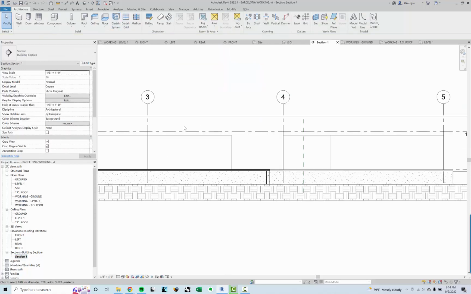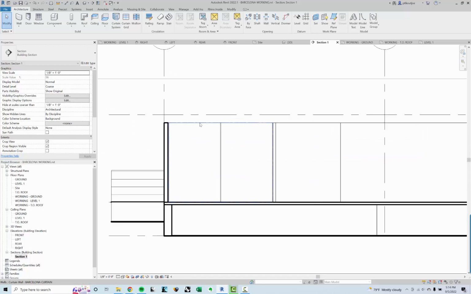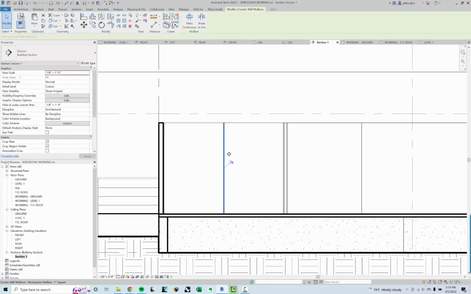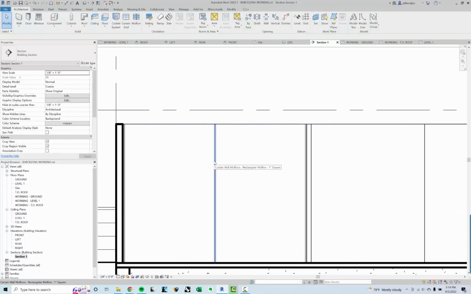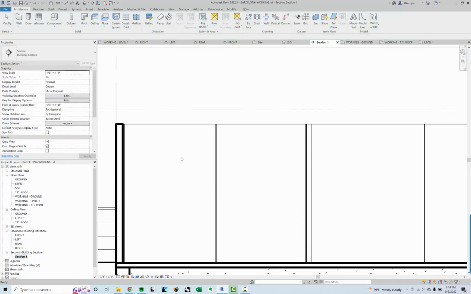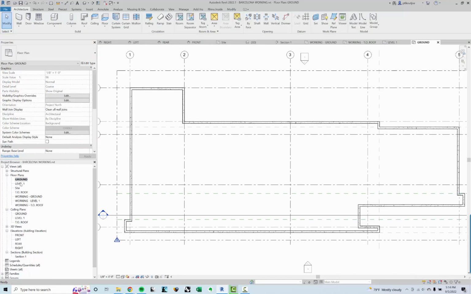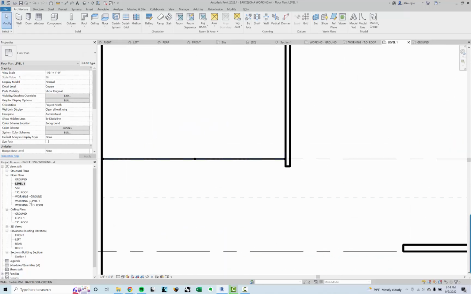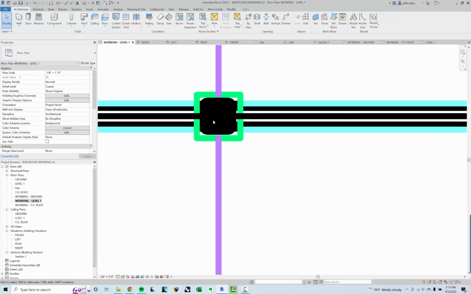I'm going to go to my section, and I can see that mullion. And I can actually unpin that, click, or I can, sorry, I want to click in to get that grid line. I can unpin that, and I can make this 6'11", and it'll move it over. So now if I go back to my level 1 plan, or sorry, my level 1 working, it's right in the right spot.